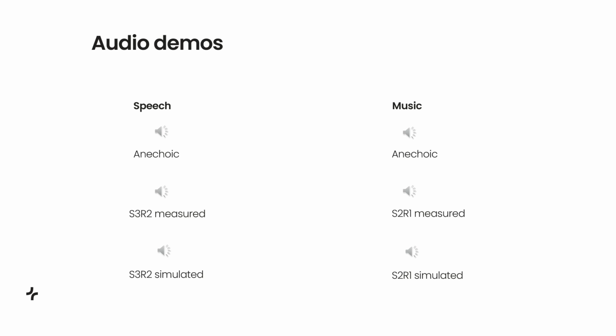And the measured room. And the simulated room.